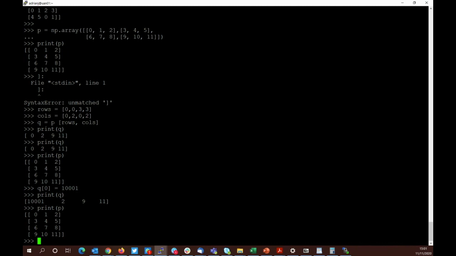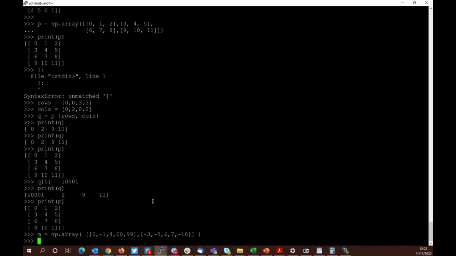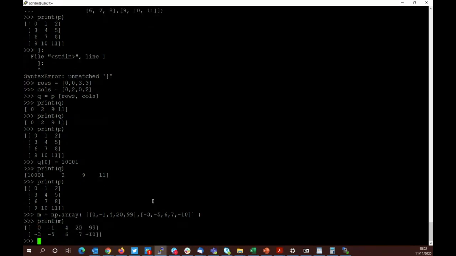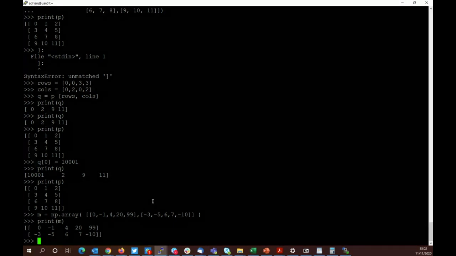We can also use a logical condition and say, please go and find me all the elements in this array which are of a certain value. So here's an example of a new array. We have this two-dimensional array. I want to find all the negative numbers in this. I want to find all the entries which are negative numbers.